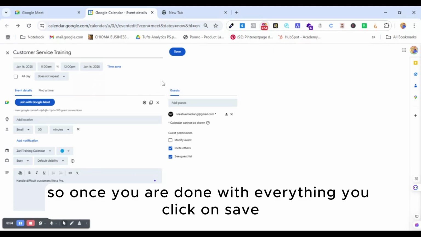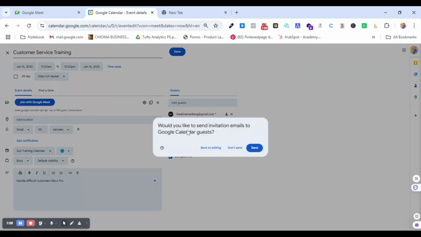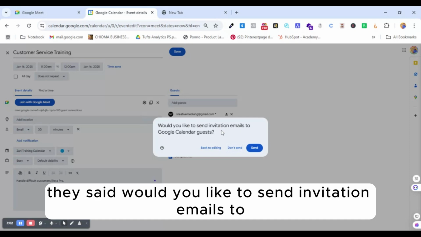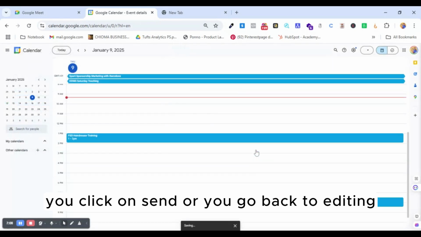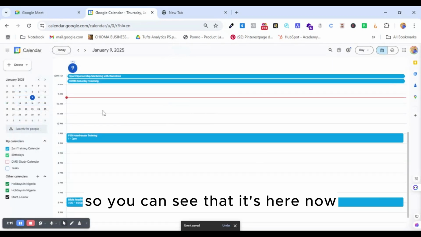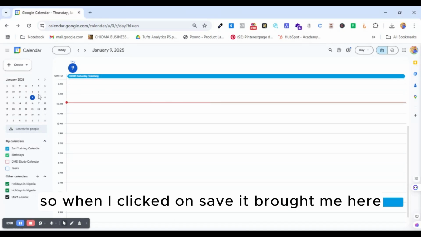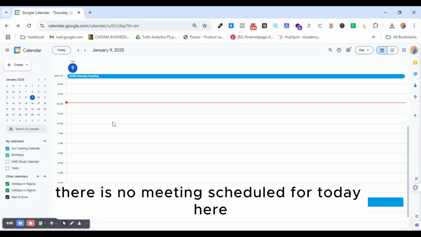So once you are done with everything, you click on save. It asks, would you like to send invitation emails to Google Calendar guests? You click on send, or you go back to editing. So you can see that it's here now. When I clicked on save, it brought me here, and you can see that there is no meeting scheduled for today here.